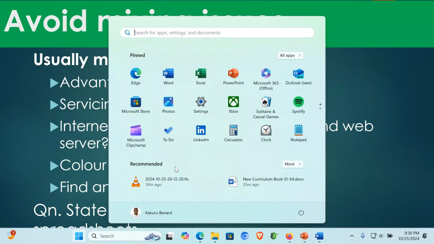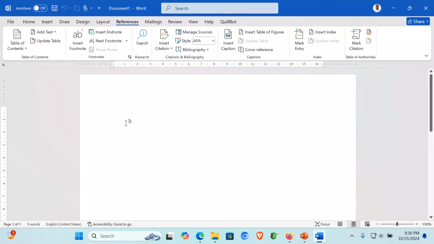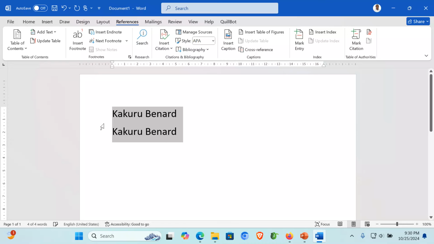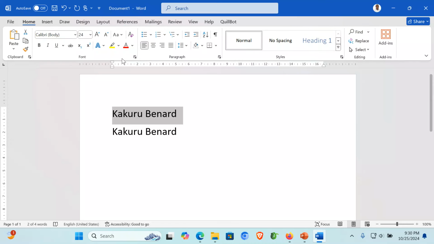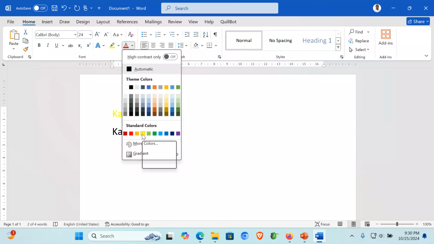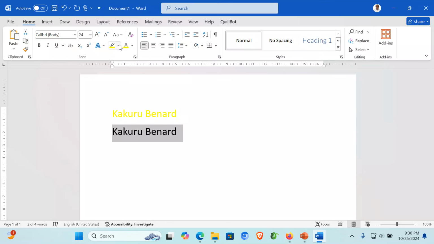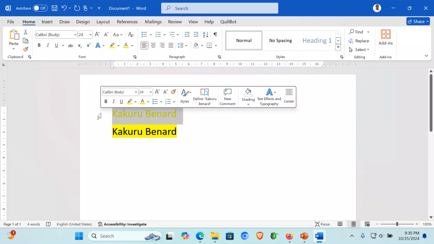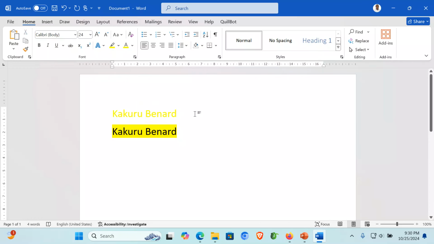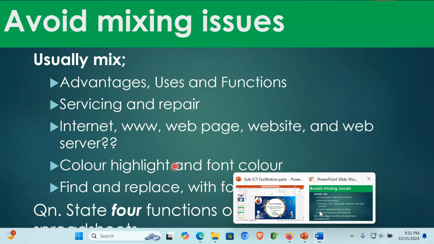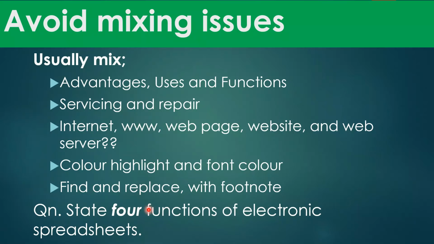Color highlight and font color. Imagine that if I write the name Kakuru Benard, someone may confuse text highlight and font color. So I have my two names. I've highlighted the first name. I come here and put, for example, that one. I highlight this. I come here and choose that. So this one on top is a font color because this is the color of the text itself. Then color highlight is the background color of the text. So please don't confuse the two, color highlight and font color.